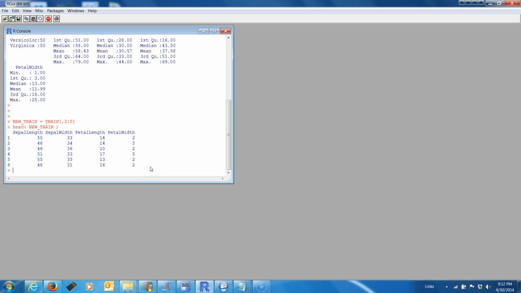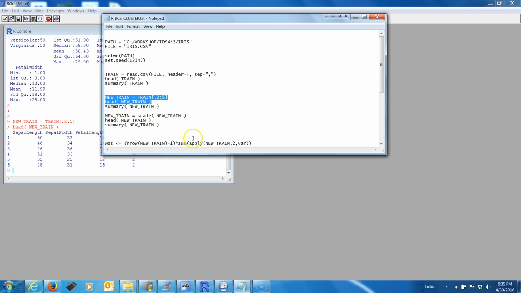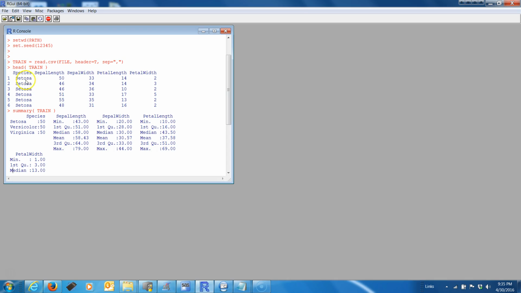Now remember, we've been standardizing the data up till now, where we subtract out the mean and divide by the standard deviation. We can do that using the R programming language, and we do this with the scale command. So I've got new train here, and it's exactly the same as train, only we don't have the character variable in there anymore.